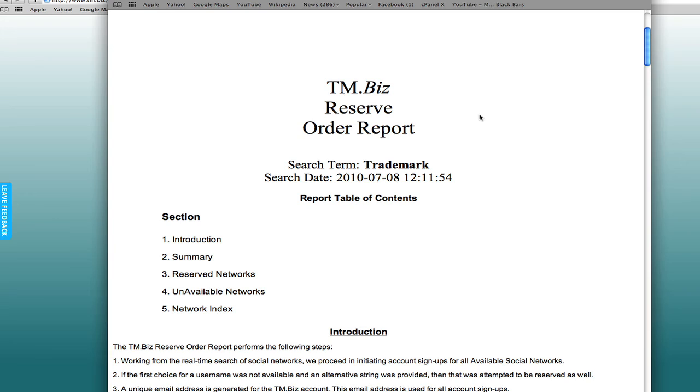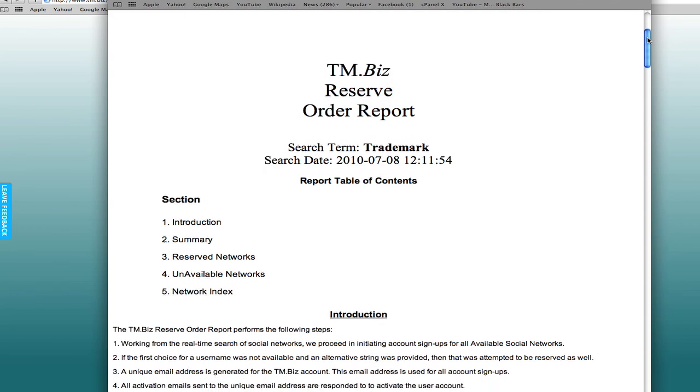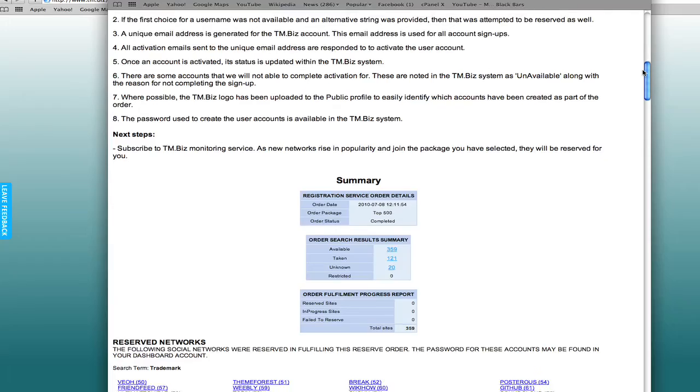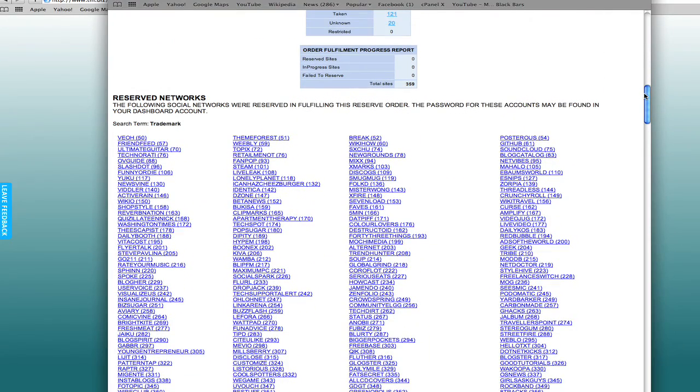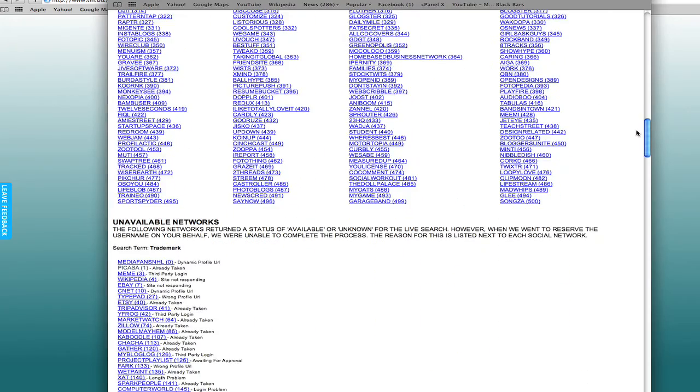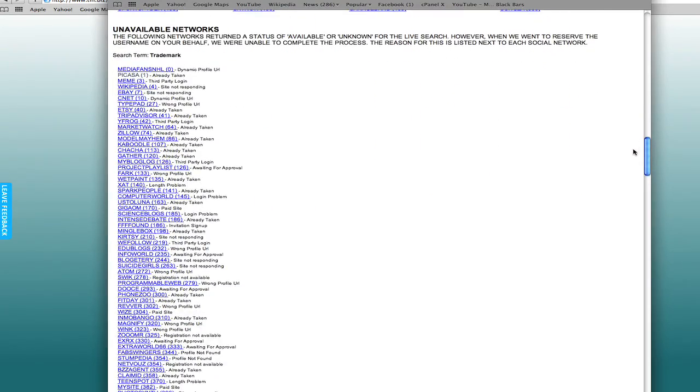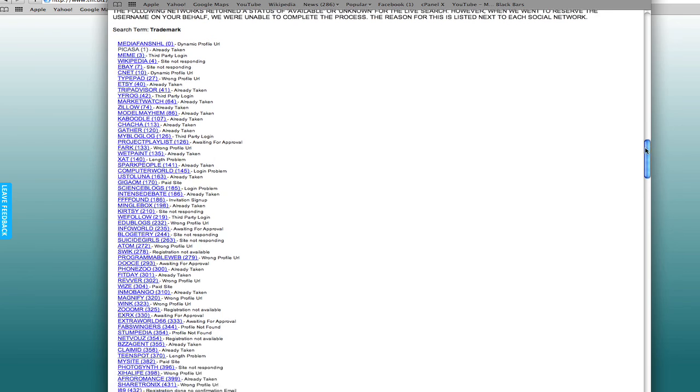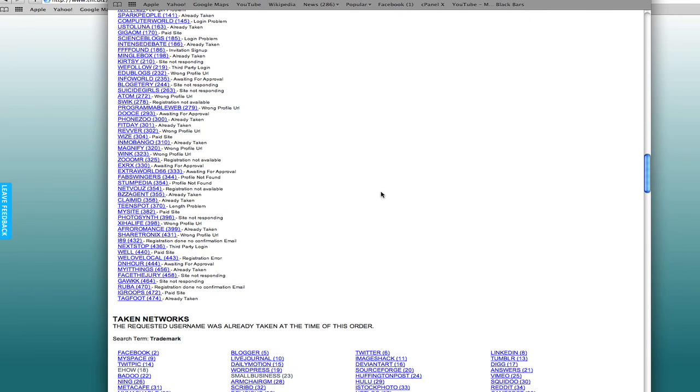The turnaround time for completing a TM.Biz reserve service varies from a day to 3 weeks depending on which package you ordered. So the top 500 package, for example, could take up to 3 weeks. You can actually monitor progress of the order by logging into your dashboard at any time and seeing a status report. But when it is completed, you'll get a final report showing you all the social networks that have been reserved for your particular trademark, with live links to those public profiles, and also all the networks that we were unable to reserve because of problems with the network or some other particular restrictions.